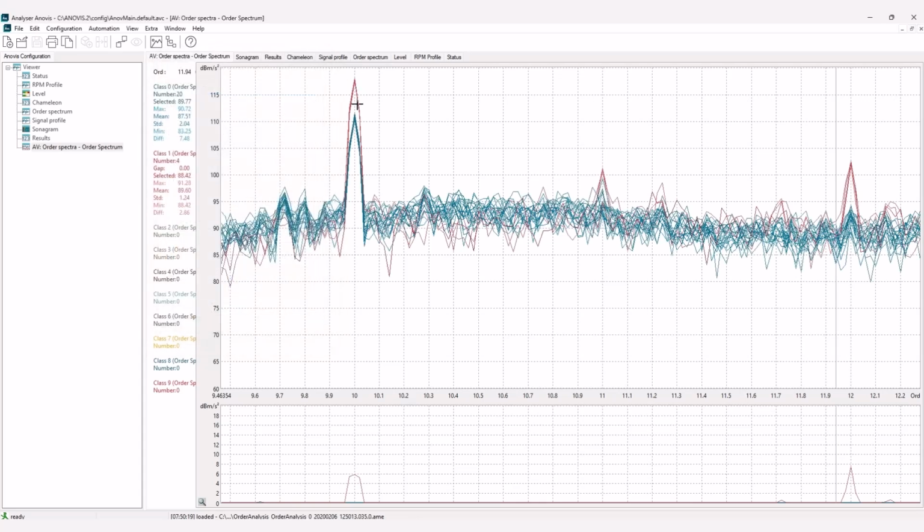Once we have identified our curves between two classes, we can find a notable point to decide whether to use it for a metric. For example, this area has a very clear distinction between the curves, more so than the peak here at 12 order. We can position our cursor at the desired location, here at 10 order, in order to see the mean, maximum, and standard deviation of both curves.